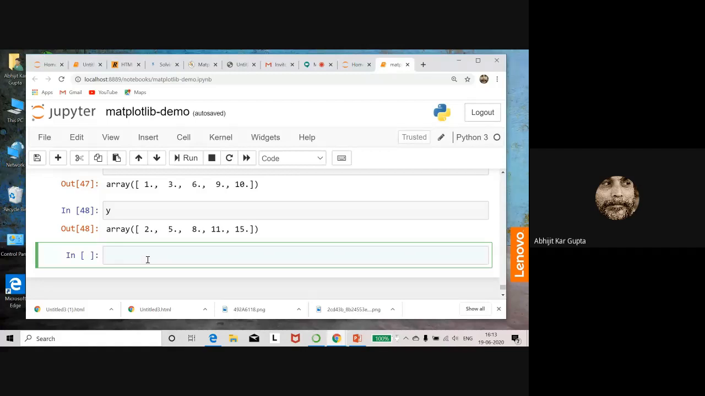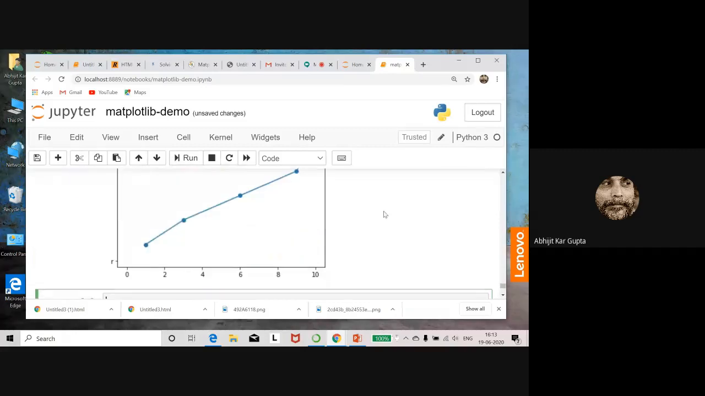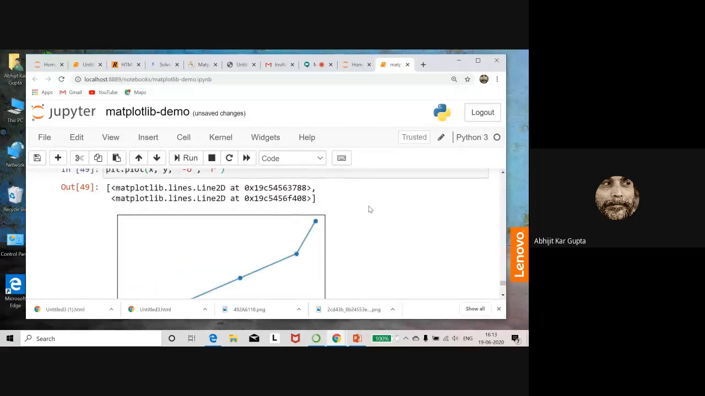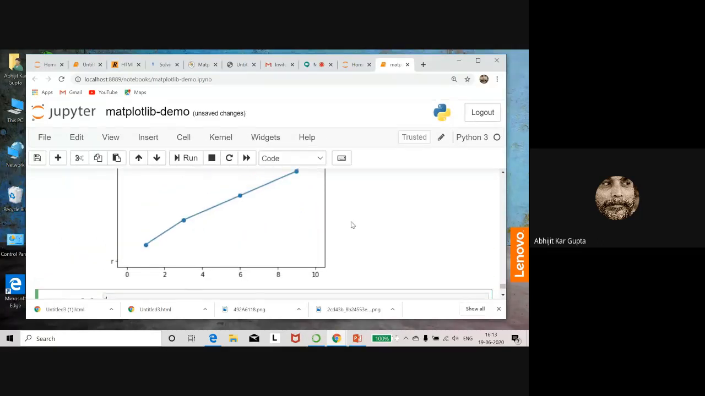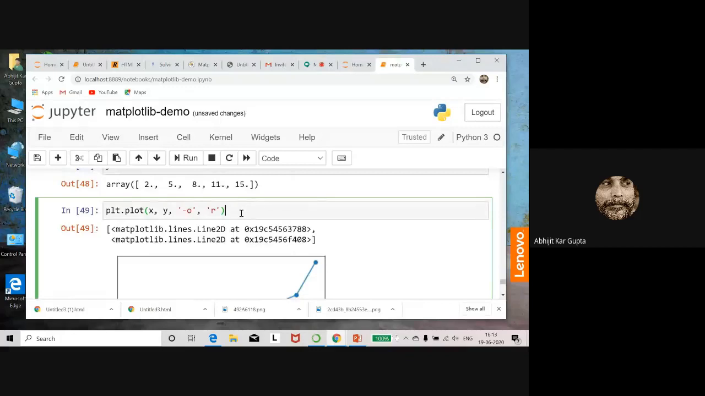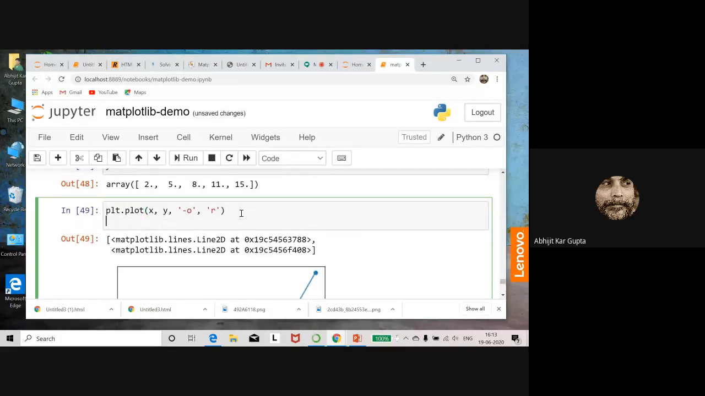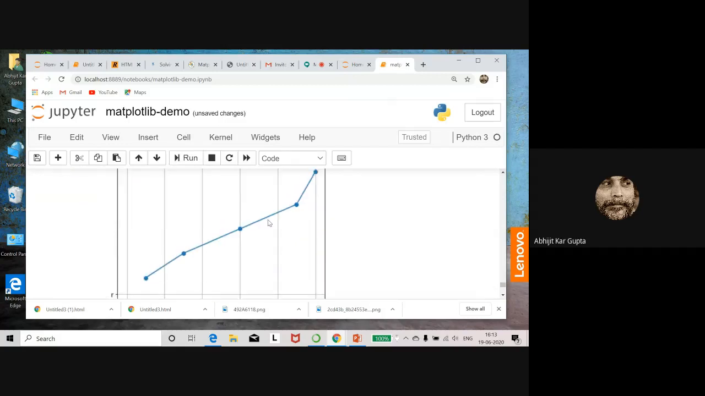Okay, now I plot: plt.plot, and then x comma y comma whatever, colon, comma with red, whatever. So you do that, and you check that. Now you can write a lot more things here. Let me write here. So we have created the plot. Let me plot the grid also. So it will create the grid that we have seen.